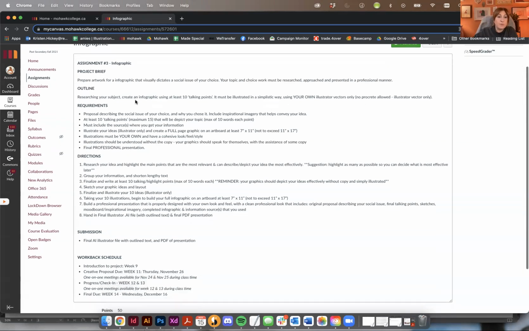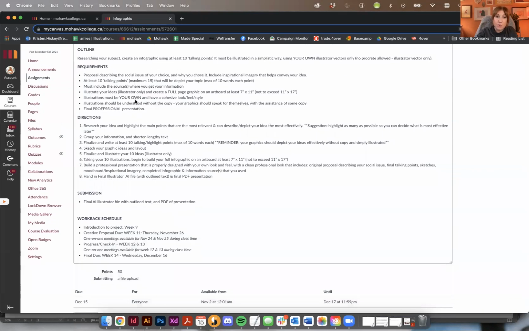So we're going to start by researching our idea and highlighting the main points that are the most relevant and can depict your idea the most effectively. So my suggestion is to highlight as many as possible so you can decide what is most effective later. You may end up with 20 talking points to start, and then you're going to scale back. What's the most important? What's relevant? Oh, these two kind of say the same thing, and that's where you can scale it back.